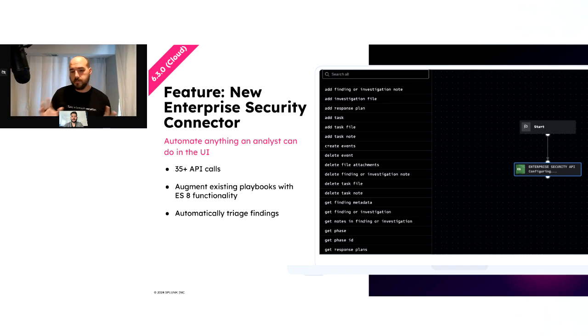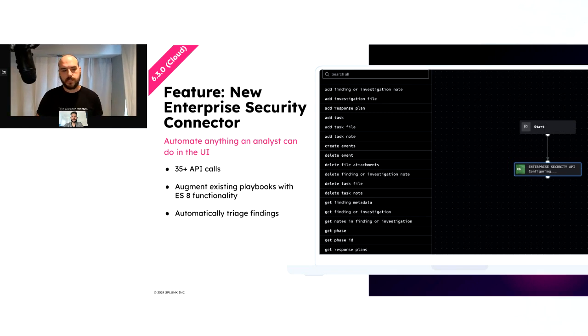Next, in all playbook types, is an Enterprise Security connector. We've made great strides to ensure that anything an analyst can do out of the investigation UI in Enterprise Security, you can also do with playbooks. We have over 35 API calls in that block that do things like add notes, update findings, update investigations, grab files, update response plans, add response plans, a whole suite of things you can do with that new connector.